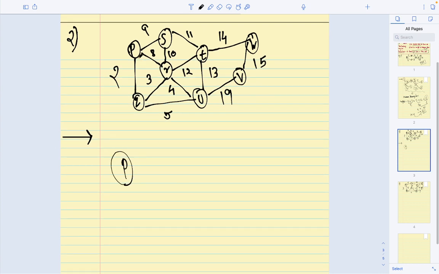If we select the node P, how many options does P have? P can go from P to S, P can go from P to Q, or P can go from P to R. So P basically has three options. When we consider which is the minimum one, you can see P to Q is the minimum one. It has a distance of 2. So we will draw P to Q, having a minimum distance of 2.